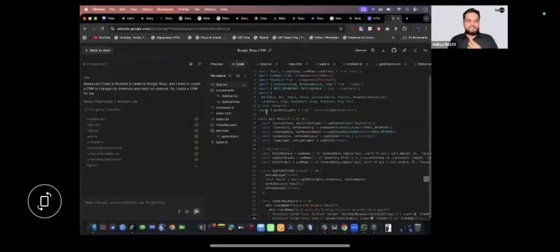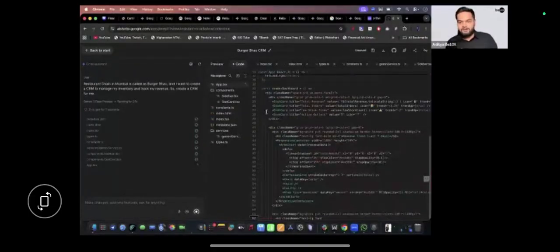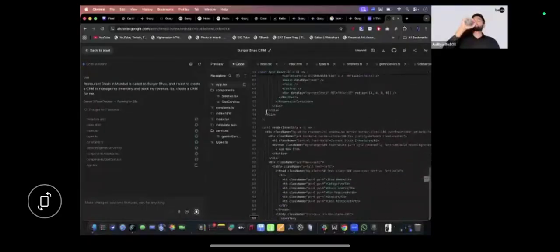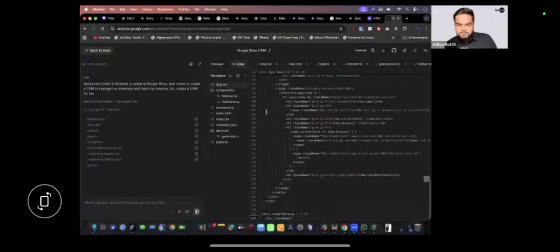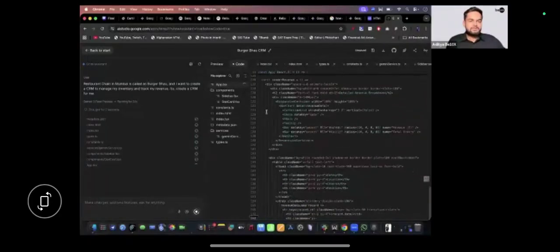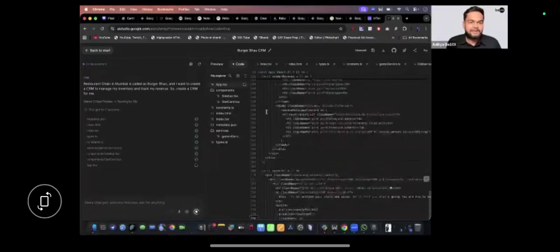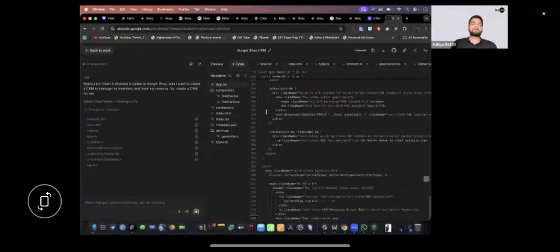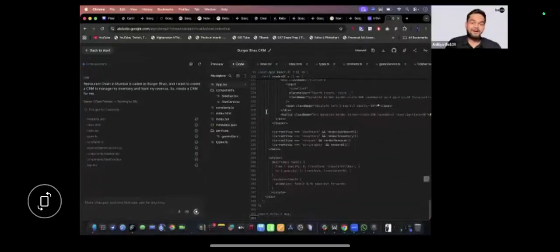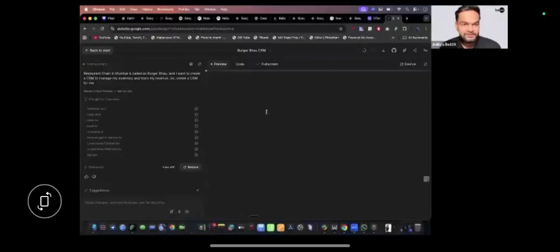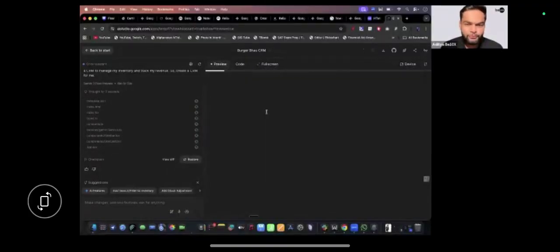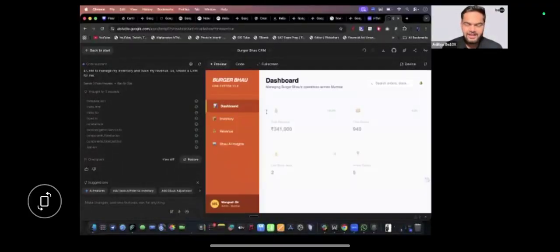It is like my own personal developer who works 100 times faster than anyone. You can see at what speed it is typing everything. In just 30 seconds, we have our index, our sidebar, and our front end and back end, everything developed. It took just 39 to 40 seconds. Let's see what kind of CRM I have in front of me in just 40 seconds.